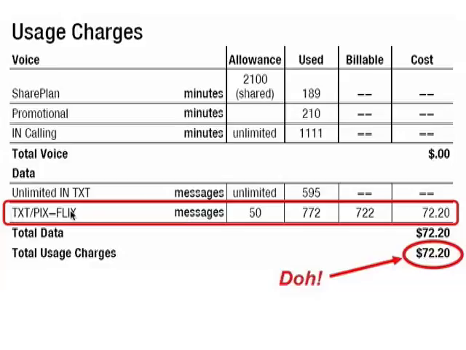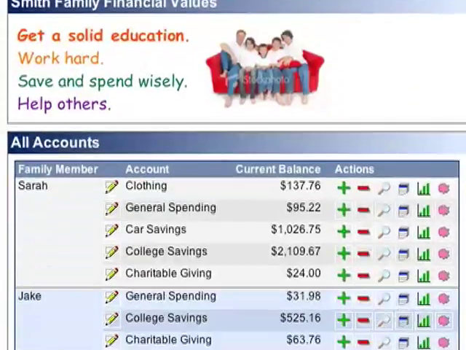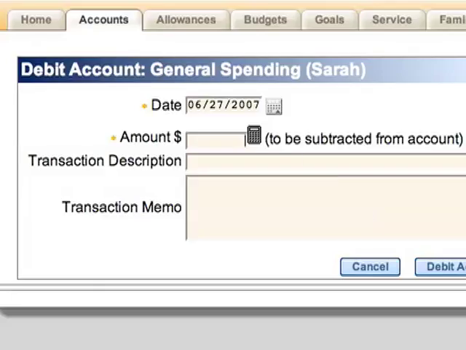A little later, Maria is going through the phone bill. She notices that it's on the high side. Looks like Sarah's been going overboard on text messaging. Sarah and her parents had agreed when she got the phone that she would cover any overage charges outside the normal family plan. As agreed, Maria holds Sarah accountable for exceeding her limits by debiting the overage charge from Sarah's general spending account. Unfortunately, that's going to hurt that iPhone goal.